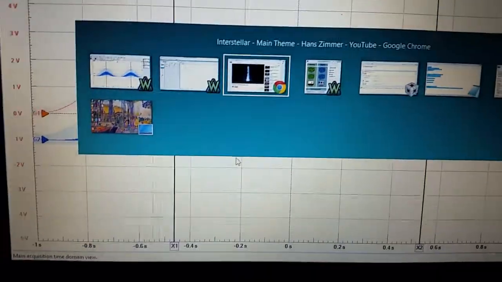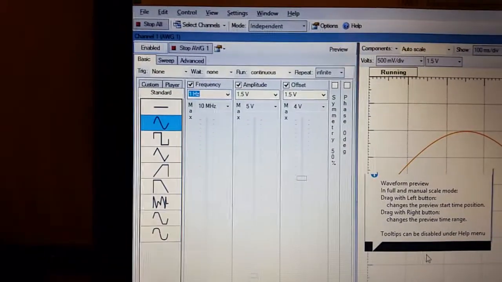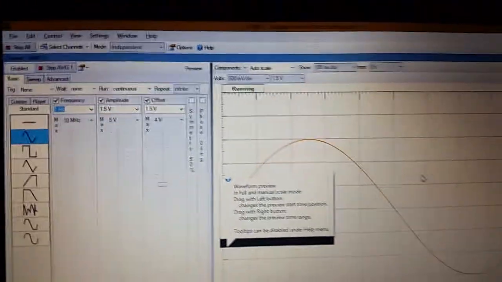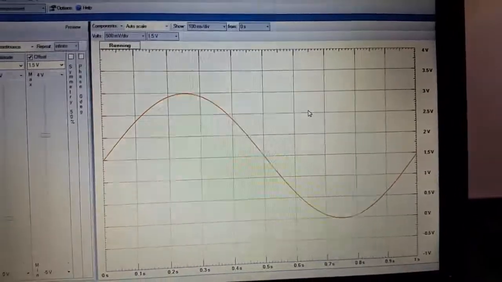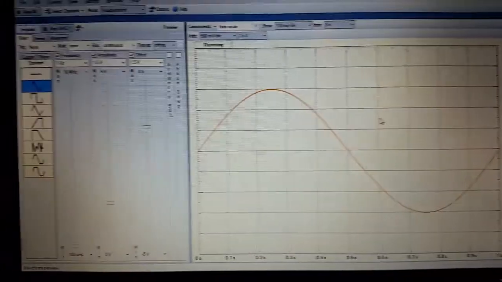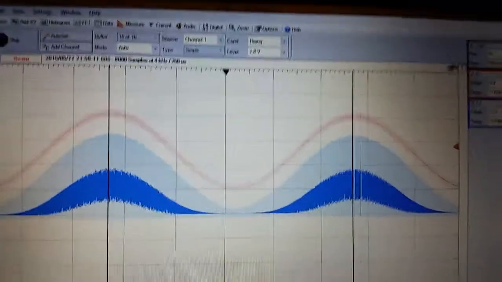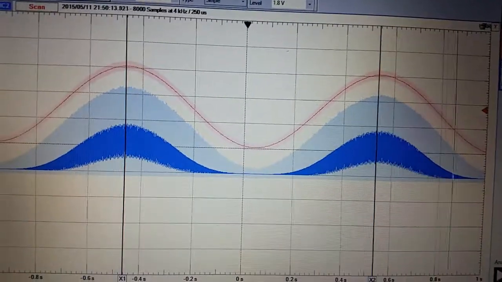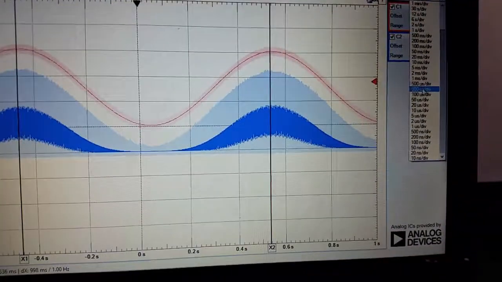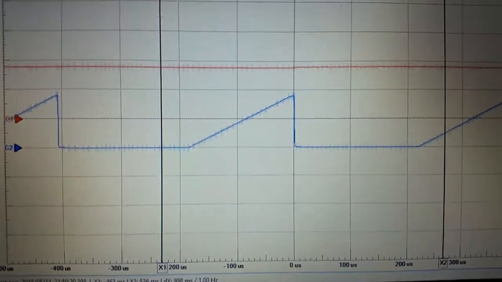So, looking over here, this is our function generator. We can see we have a 1 hertz waveform at a 3 volt peak to peak with a 1.5 volt offset. So if we go back here, we zoom in on our time scale, we can actually see the ramp function that's being run.